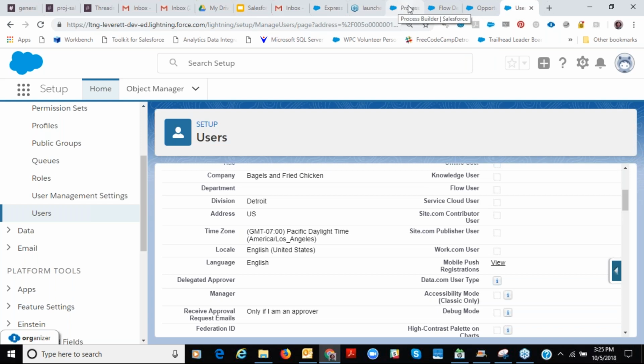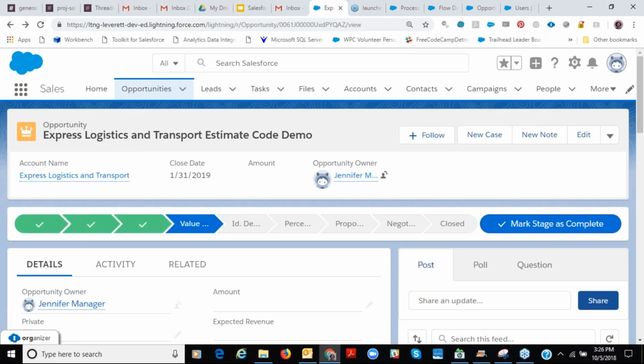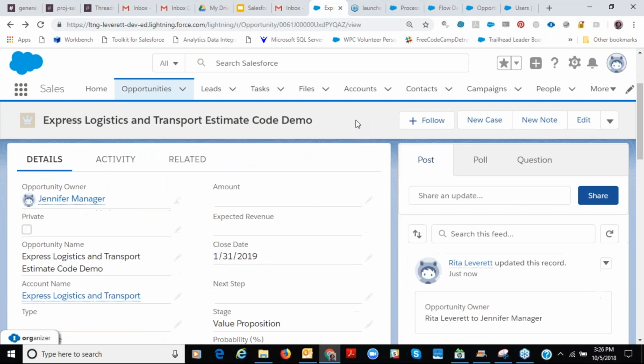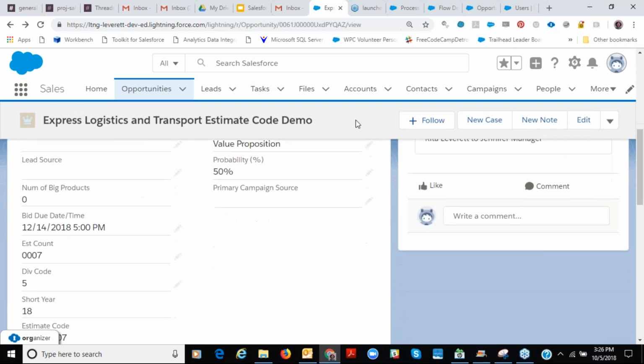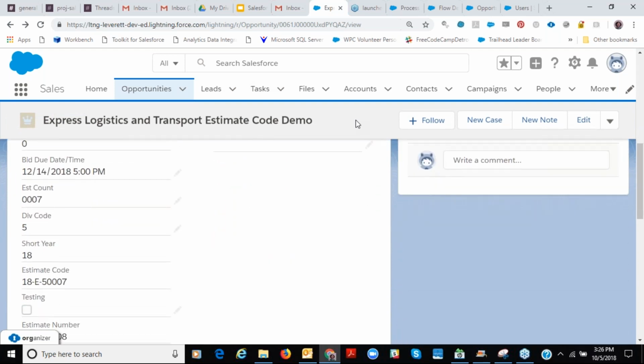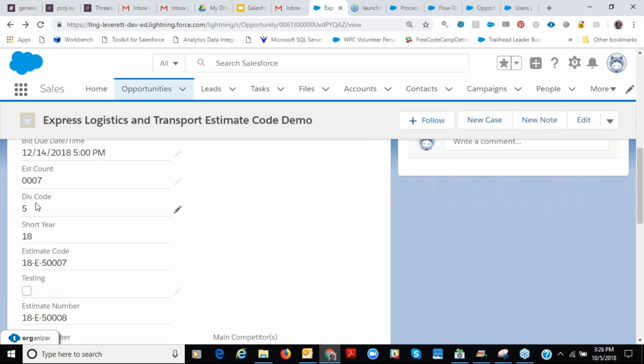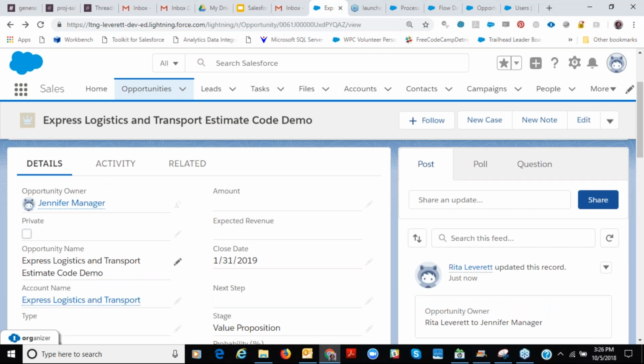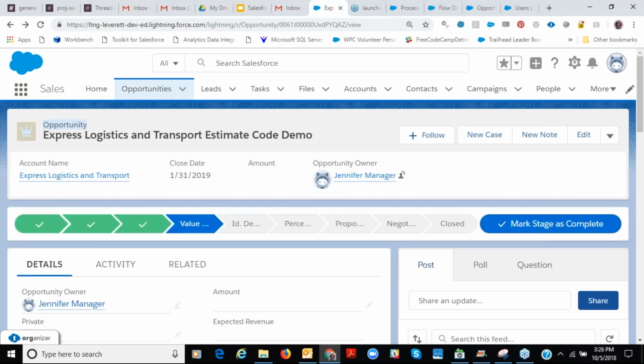So let's make sure that our record still has the same number. Yes, division code is still 5. Estimate code still. Don't pay attention to that estimate number. That was something else. Anyway, that's pretty much it.